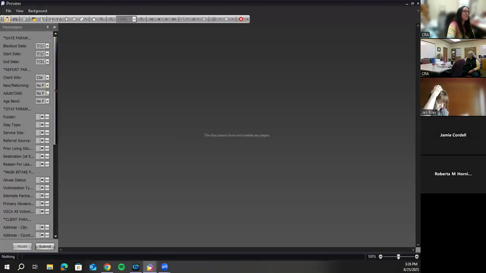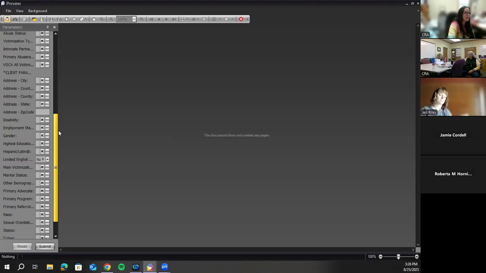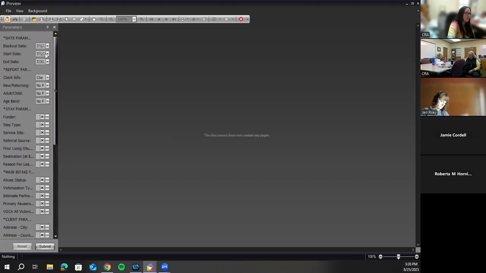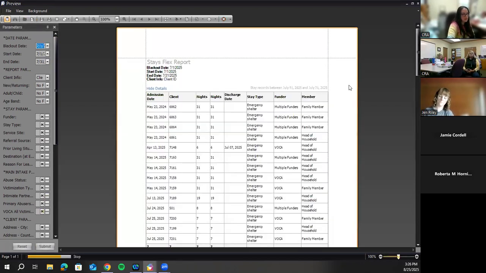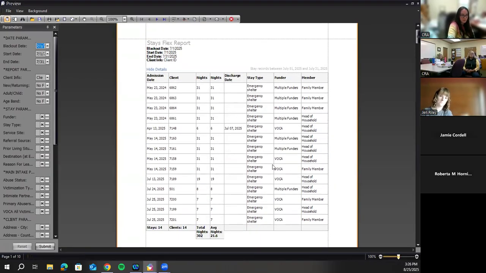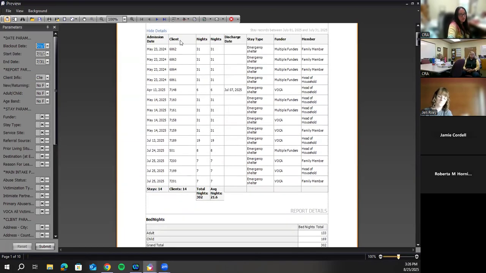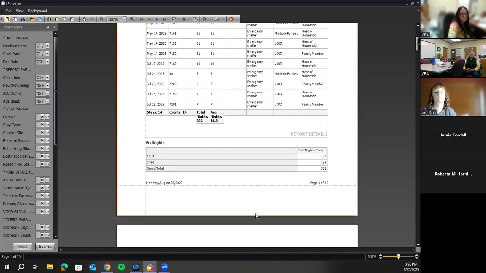Okay. So this is the shelter stay report. As you can see, a lot of these are the same on the left. I'm going to leave the start date and end date as just the month of July, so you can see what it looks like. So these are all of the contacts we had with all of the people in shelter through the month of July. You can see we had 14 clients in shelter during that month. There were 302 nights spent in shelter with an average of 21 nights per client.